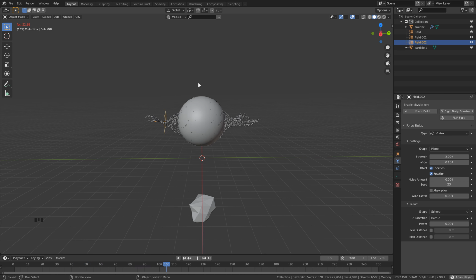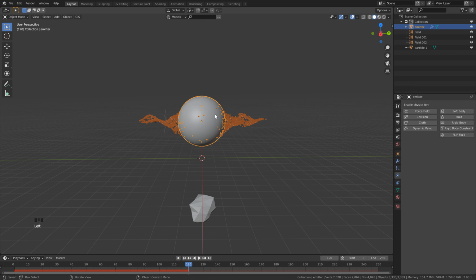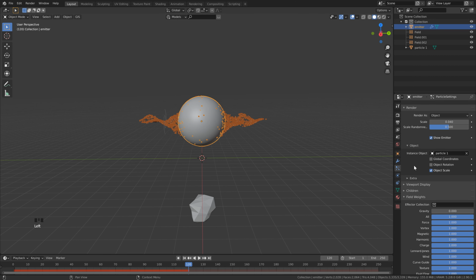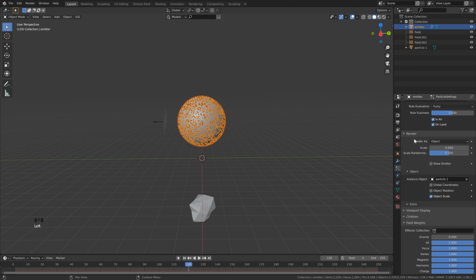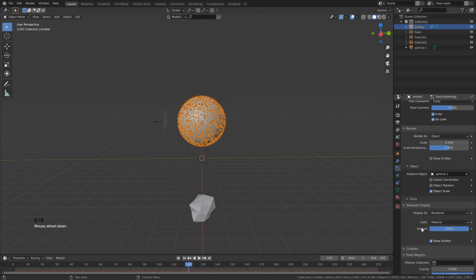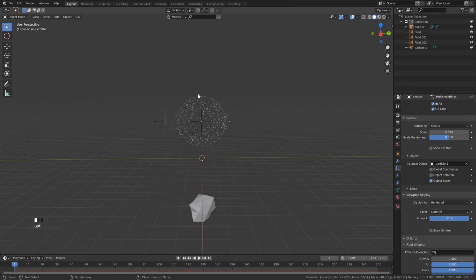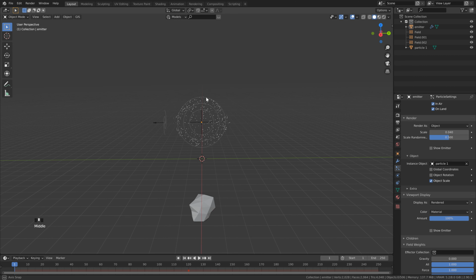Great, so we've got our particle system finished. So the last thing we want to do is just click on our system, head over to the particles, and make sure that we uncheck show emitter for the render and for the viewport as well. So we've got our particle system, so let's head back to frame 1.